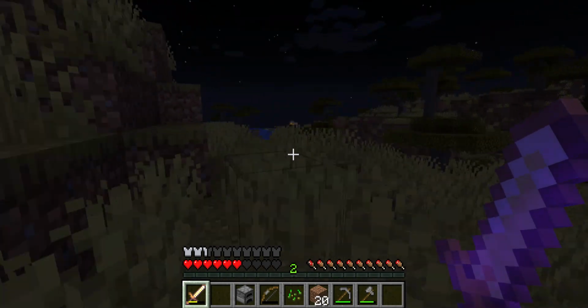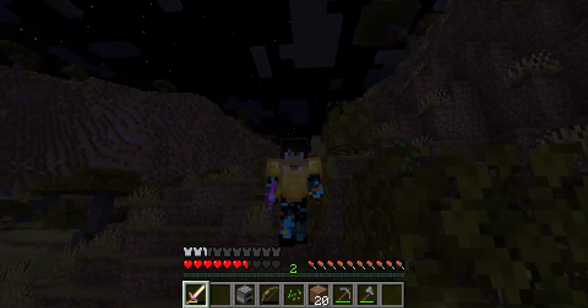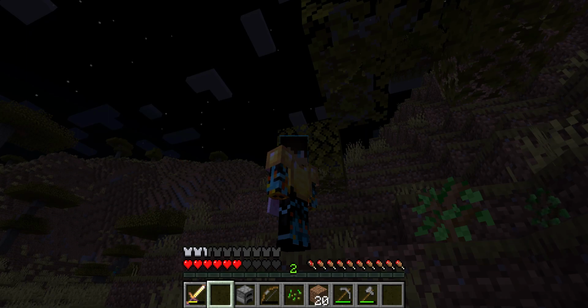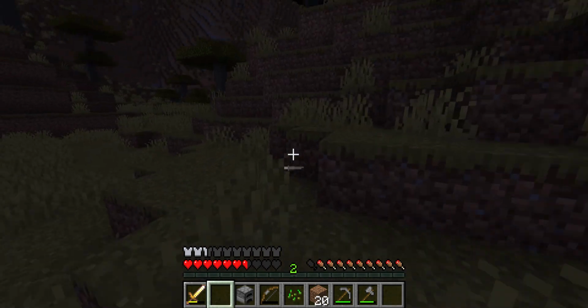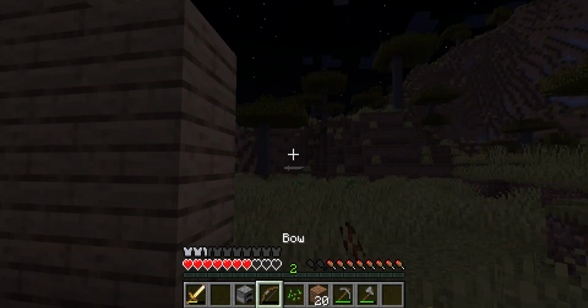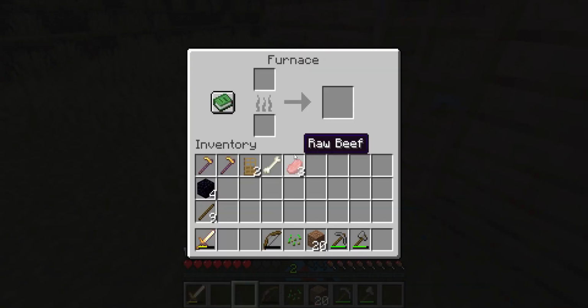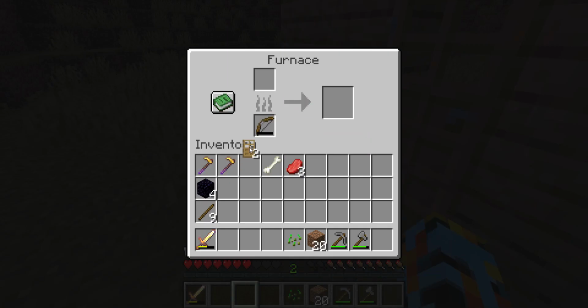And sprinting takes up a lot of your hunger. Now you must be wondering, Glaze, why would you run then? Because it's easier to get around from place to place. So, you place stuff down, you have a house. You can cook a bow. I believe you can cook doors, yep.